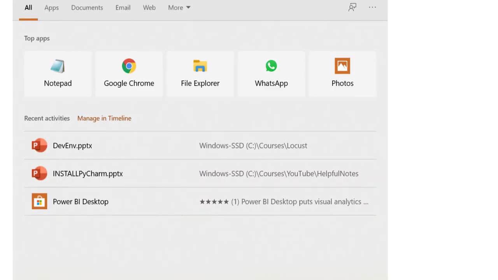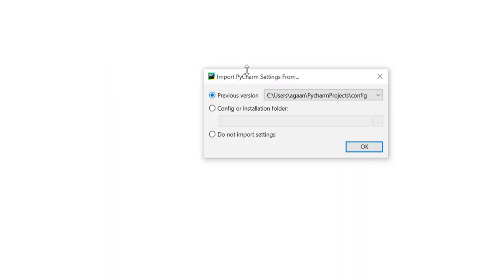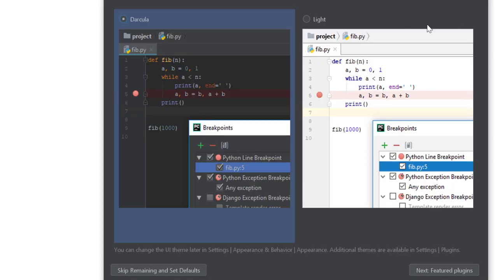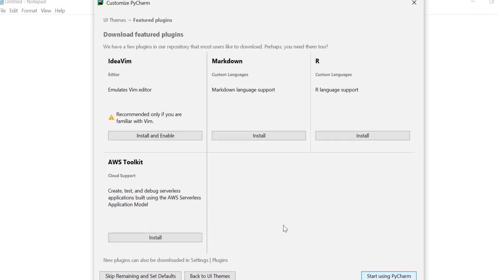So it seems my PyCharm installation is complete and I'll go to PyCharm Community Edition from my start. And once I open it, it asks me if I want to import previous PyCharm settings which I installed earlier and used, or I want to have my own settings now. So I'll say do not import settings. Okay, of course you can choose any theme as per your wish. So when you proceed, PyCharm comes up with certain featured plugins, so I'll not have a look at them. I'll just start using PyCharm.